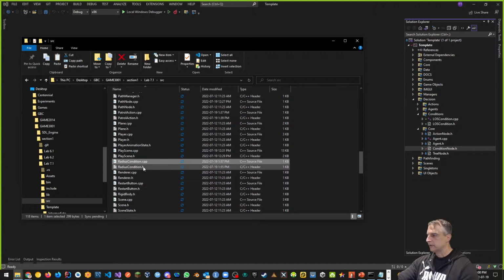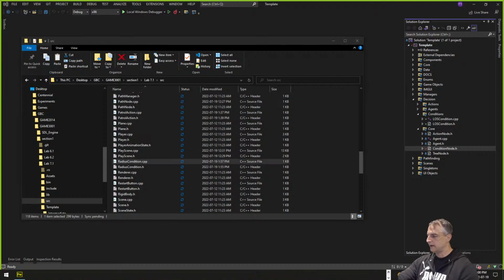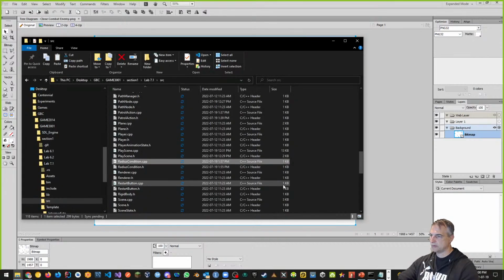Okay, so there we go. There's the radius condition, and we also added the close combat condition. Those are the two conditions. And again, if we look at our diagram, we have a line of sight condition, we have a radius condition up here, and we have a close combat condition here. So those are the three conditions. We only have three conditions, and those are the ones we're defining. We're just calling them different things.